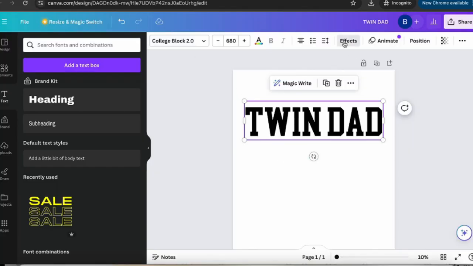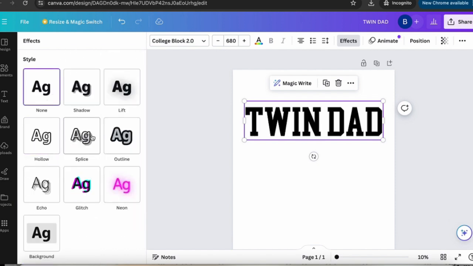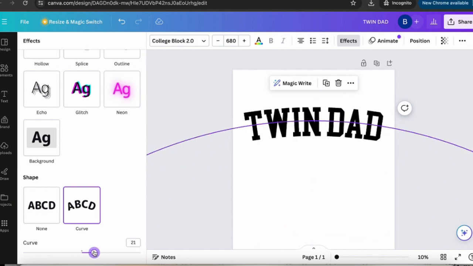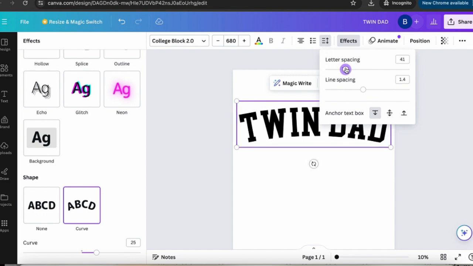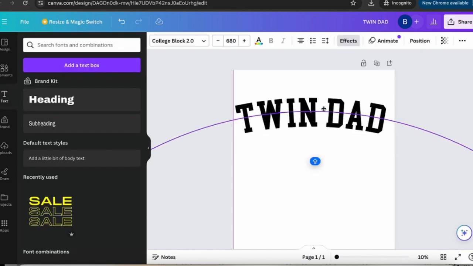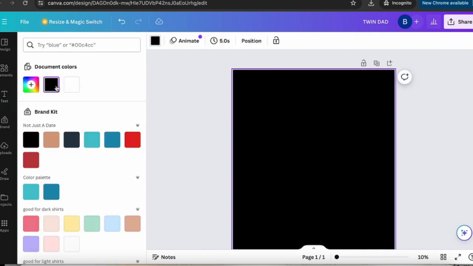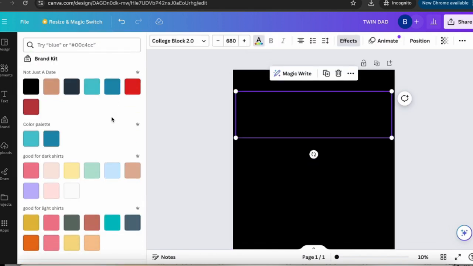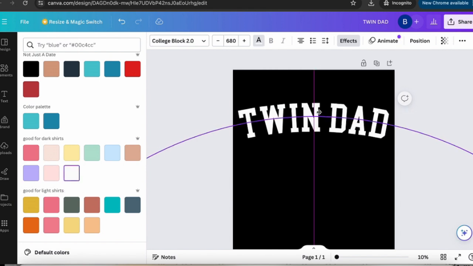You can do a hollow effect or curve it. We're going to do some curving, not too much, just a little bit, and then a little bit of spacing. For this one, I want to do it in a black shirt, so I'm going to make the text white. My trick for making white show up better on darker colors is to use off-white. I like to do FCFCFC.